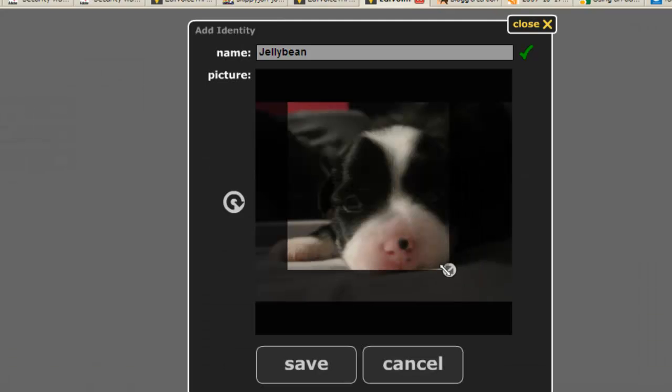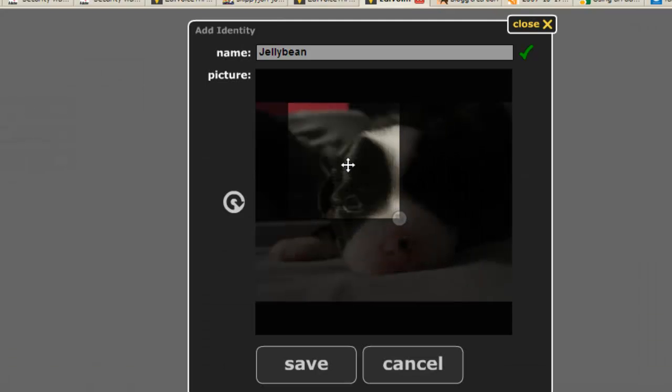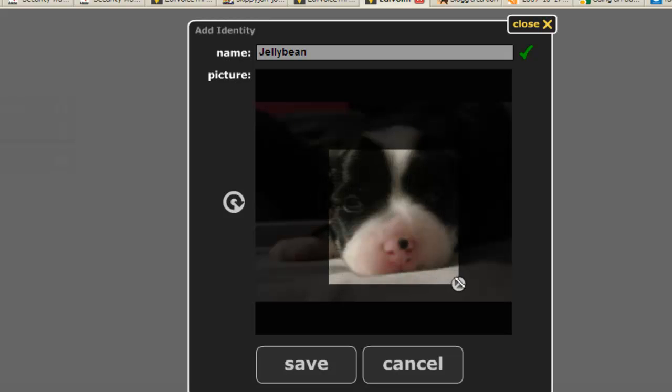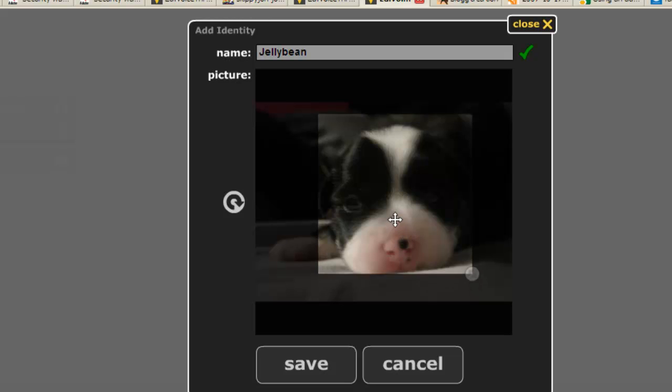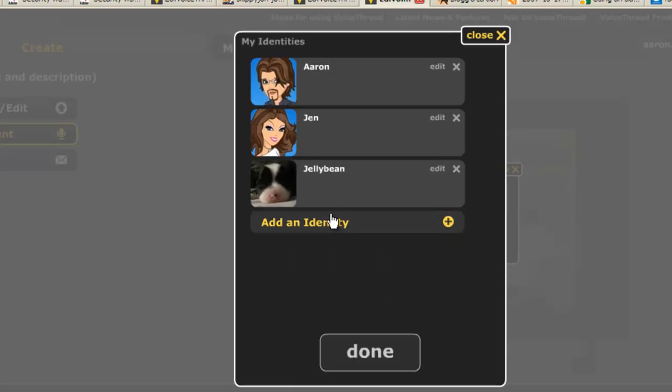Now you can crop these pictures, so I might not want all of this image, but you see this little arrow circle down at the bottom. What I can do is move this up and scroll it down to pick the perfect image of Jellybean that I would like to be the avatar here. So I'll move this, and then two students, Jen and Jellybean. Now that I'm finished, I'll hit done.